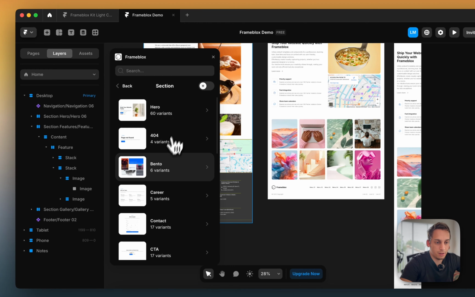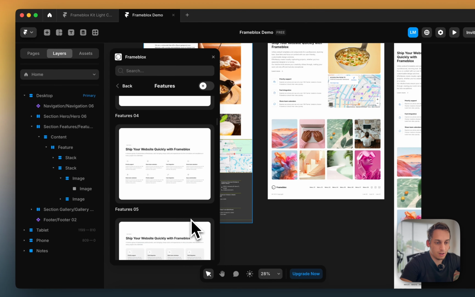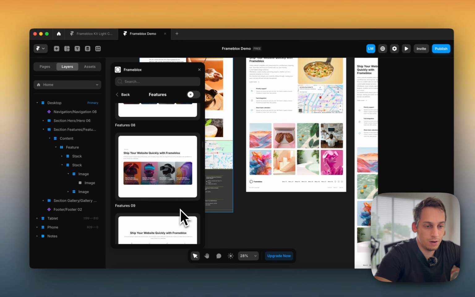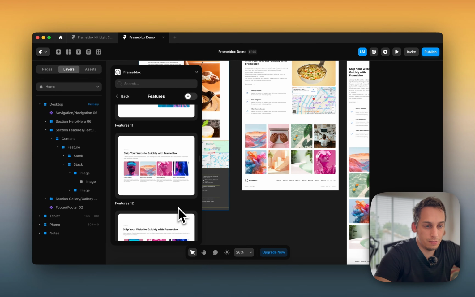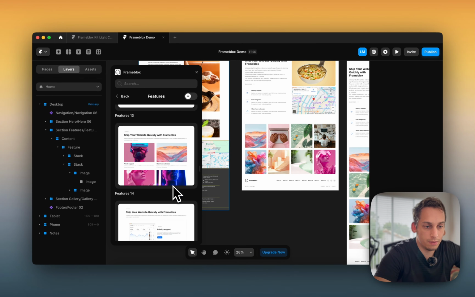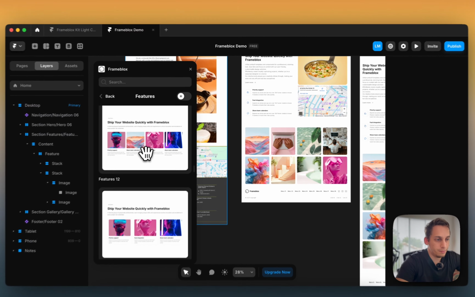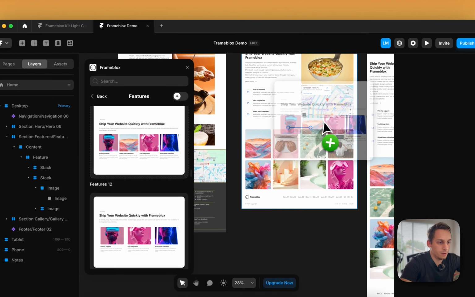So we can do something like features, and I saw this somewhere over here where we had different cards. Something like this looks good, right? So we can go like this. I like this one, this font size. We can adjust that later, but we can delete certain parts. And this is, for example, 5 columns.